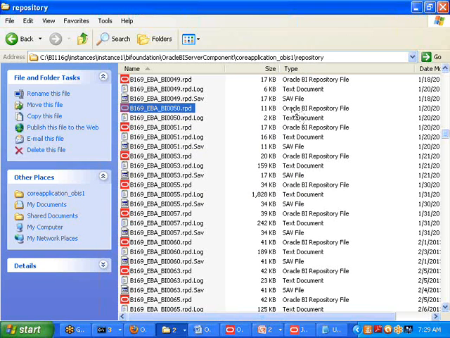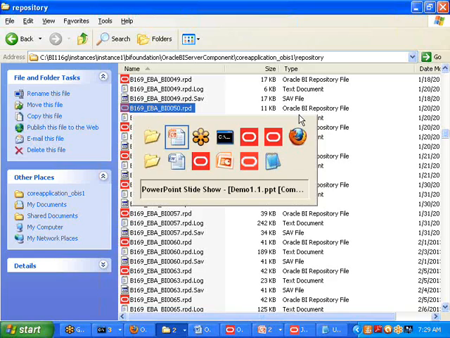The type of file is Oracle BIE repository file. That is the reason the semantic layer in OBIEE is called repository file or RPD file. This one we are going to develop live. Next point.